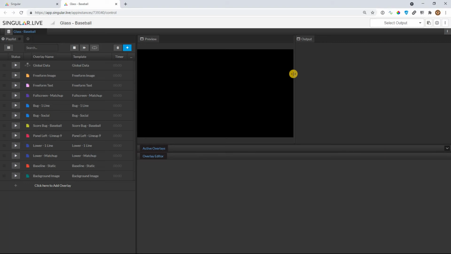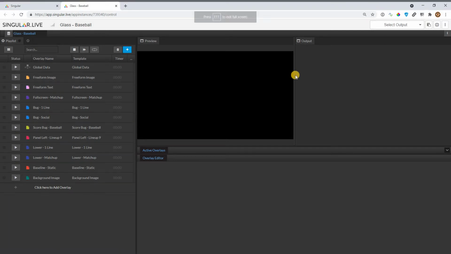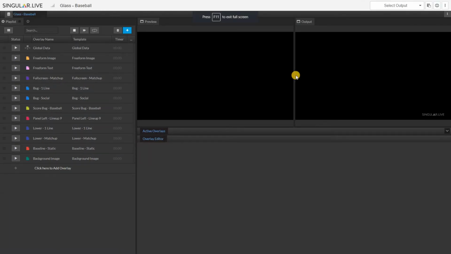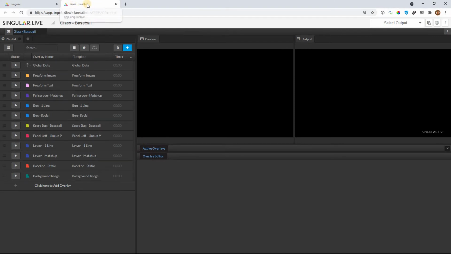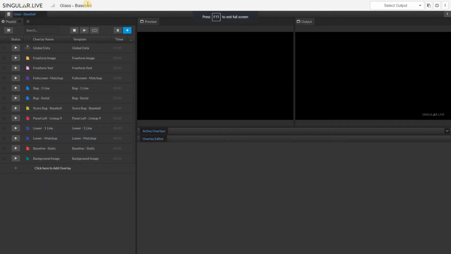And as you can see, when it's open, if I hit F11, it's going to take the browser tab that's open, this one here, Glass Baseball in Chrome, full screen, right? What they call full screen. But again, the white bar is still here, the header bar.